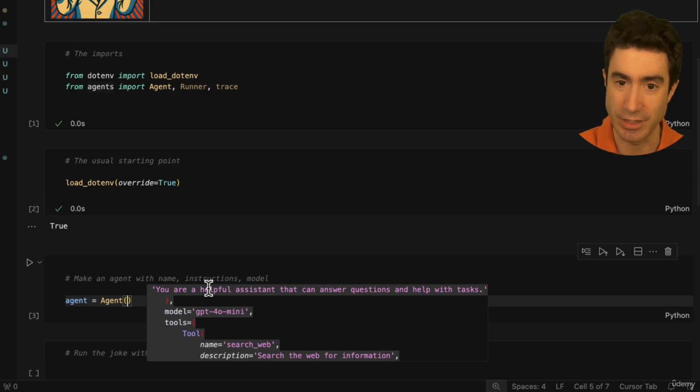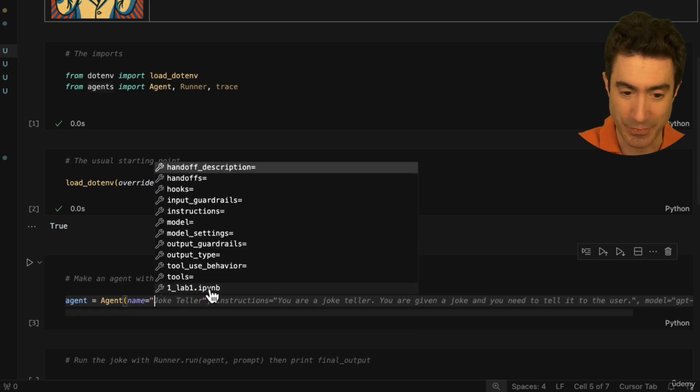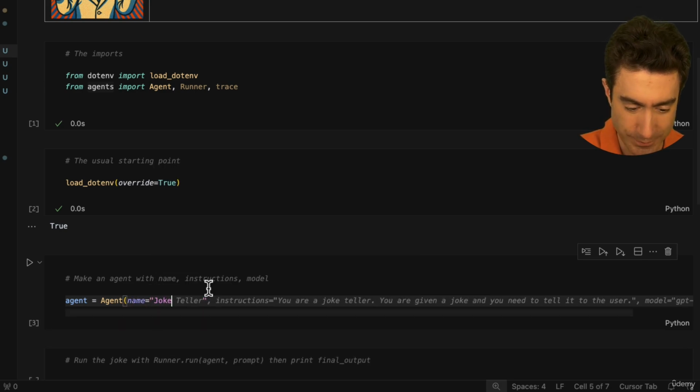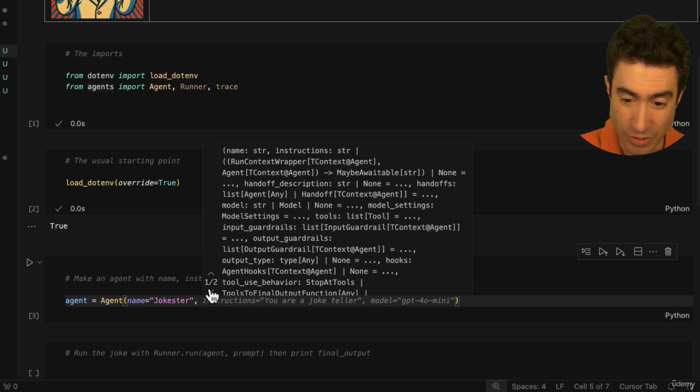Now it has some parameters we need to use, some arguments. One of them is name. We give it a name, and we're going to call it the jokester. And then we give it something called instructions.